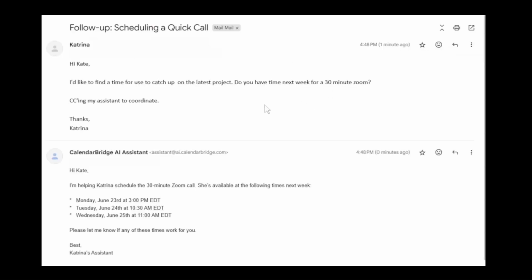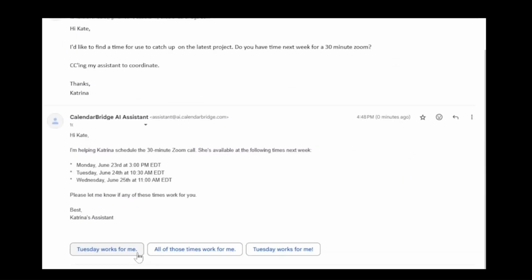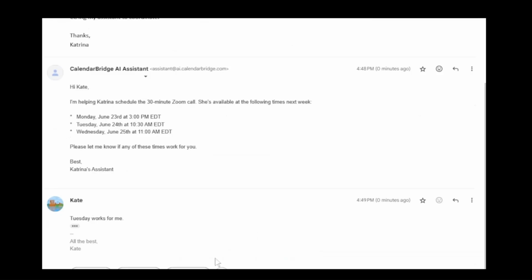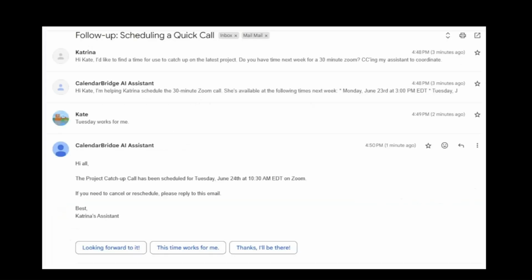Now, let's take a look at what your recipient sees. Your recipient doesn't need to sign up, log in, or do anything out of the ordinary. From their end, it just feels like a real assistant has stepped in, one who replies quickly, professionally, and handles the back and forth with zero friction. In about a minute, the assistant steps in and takes care of the rest. No links to manage, no tools to learn.